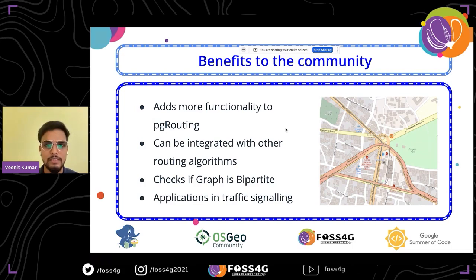Talking about the benefits to the community, the function I have added adds more functionality to pgRouting. It helps other developers to integrate it with other routing algorithms. Apart from that, it checks whether a graph is bipartite or not. And the condition for that is if the number of colors used to color the edges is equal to the degree of the graph, then it's bipartite, otherwise it's not.